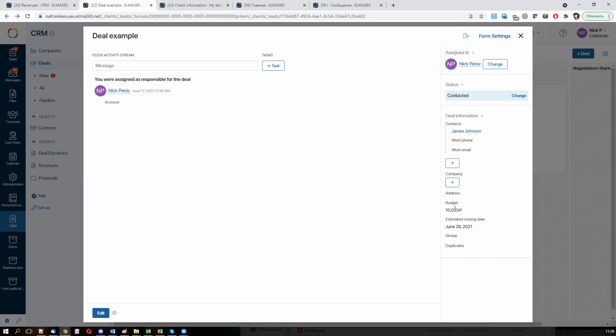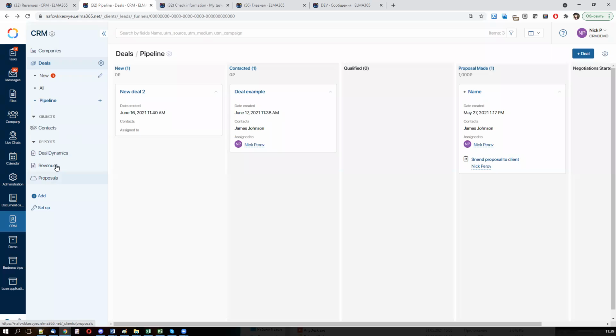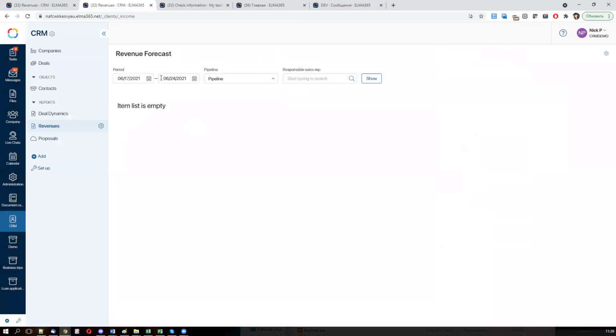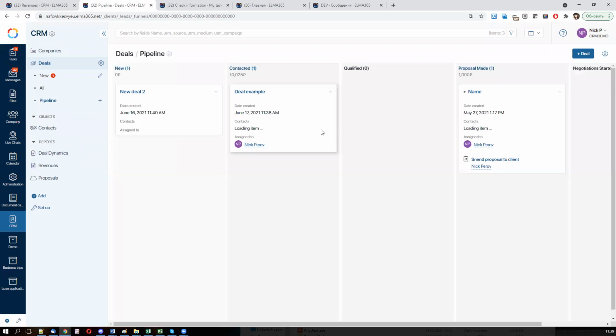And I have this information that its planned budget is like this, and we have a plan to close the deal. And also I can have this information in the revenue report. Okay, I hope I will be closing this deal for 10,000 rubles. And for example, in this period, we are going to be having 11,000 rubles. Okay, but this is working with the deals manually.